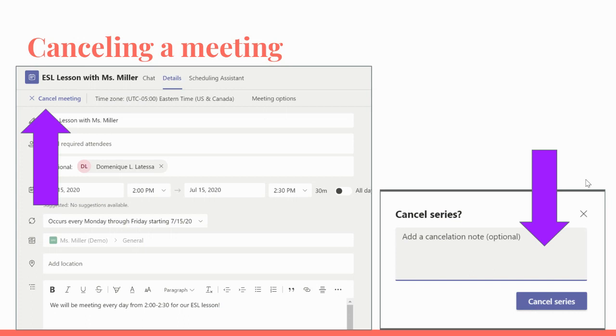Say you want to cancel a meeting. All you have to do is open the meeting details and click on cancel meeting. You can add a cancellation note if you'd like, and then you just press cancel. Your participants will get a notification that the meeting has been canceled.